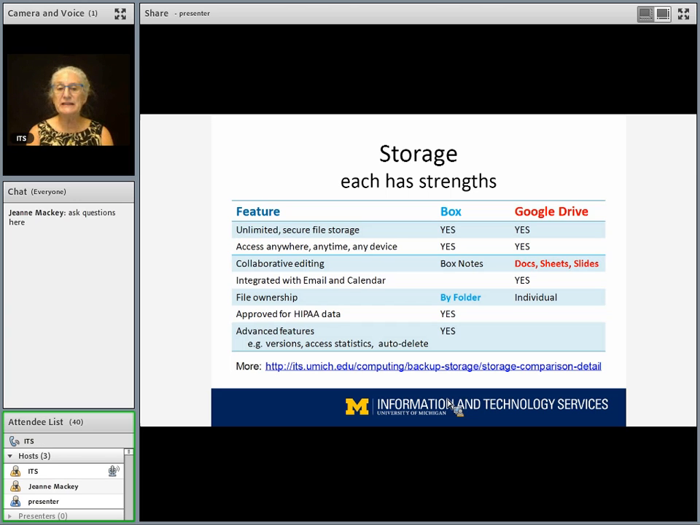The key advantage of Box is file ownership. The files that are put into a folder in Box are owned by the owner of that folder. So it's a very orderly, predictable ownership of the files. If one of the members that's collaborating with you leaves the university and their account is deleted, they don't own the files that are in there. They're owned by whoever the folder owner is. And so their permissions go away because they've left the university. But everyone else who's been collaborating on that can still see it. So that to me is a key advantage.